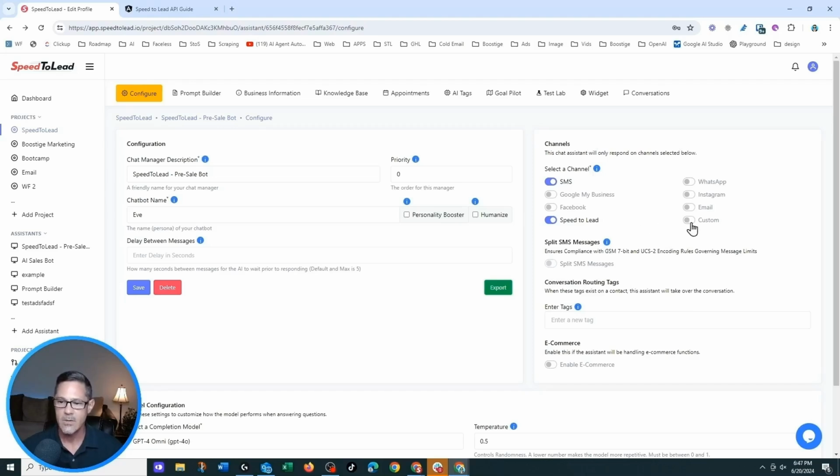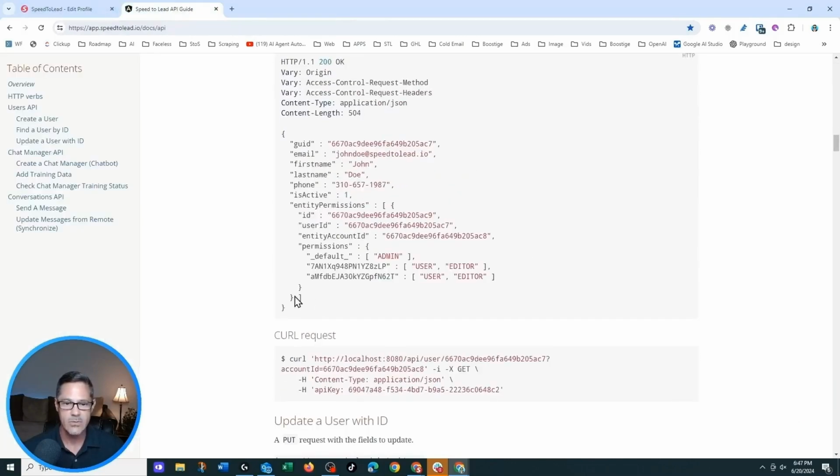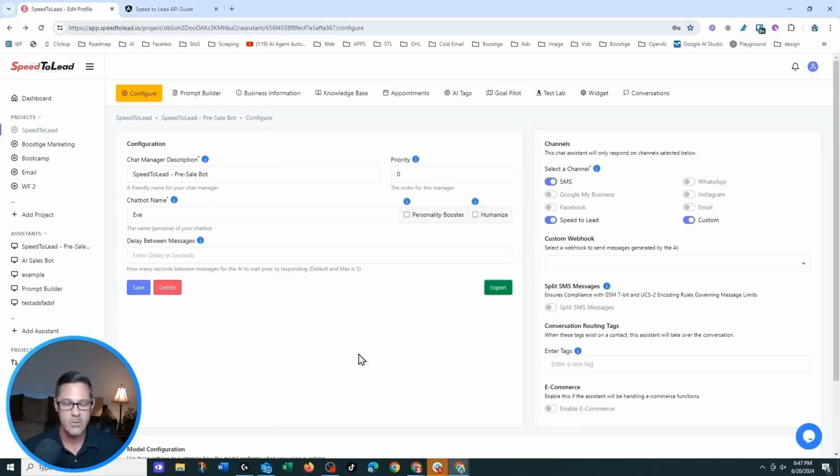Here is something new. This is custom. So here you can come over here, configure a webhook, and then select the webhook here. What this enables SpeedToLead to do is communicate with any platform out there. If you have a customer using a different CRM other than GoHighLevel, you can use this. You can also reference our API guides. This enables you to get messages to SpeedToLead outside of GoHighLevel. You could do it with the webhook there as well.